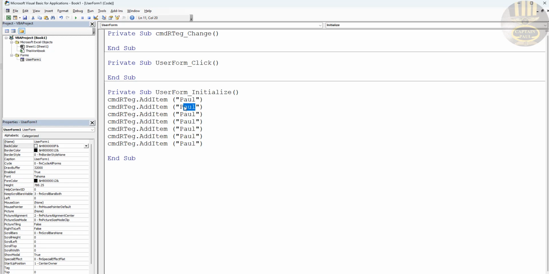Maybe the next one is Peter. And here we want to add Alan. And here we go for Ali. Here maybe Patel. Here let's go for Sam or Sammy. And here we go for maybe Grace or whatever. Then let's enter Miriam here.